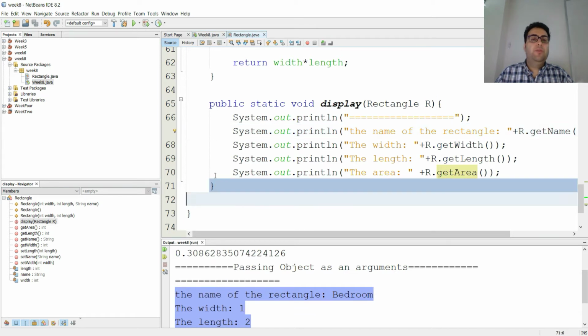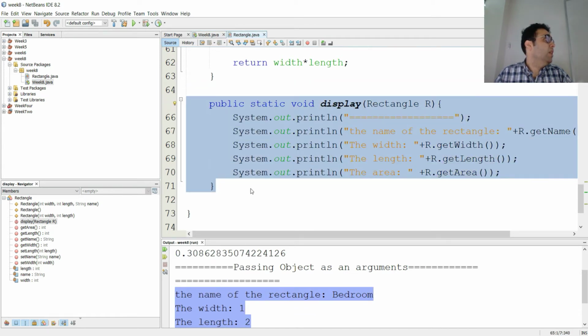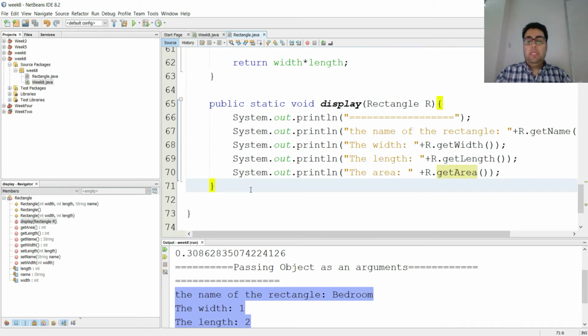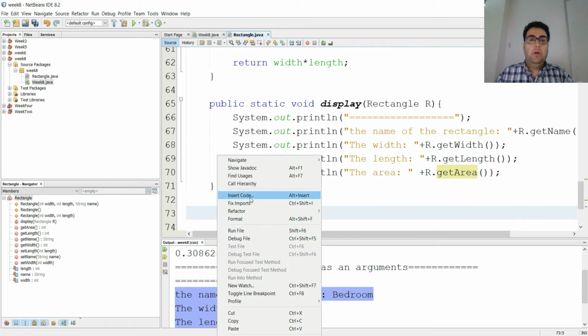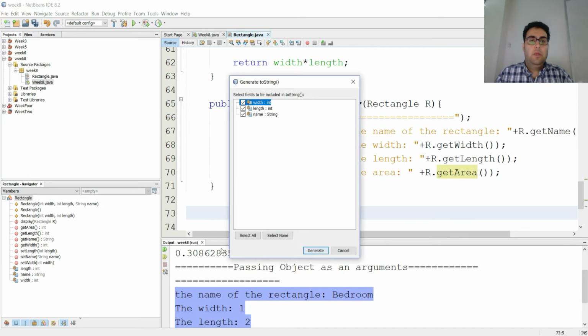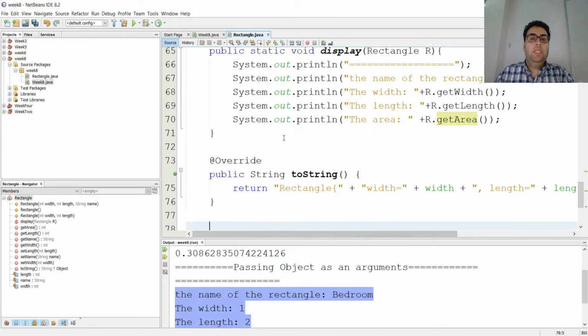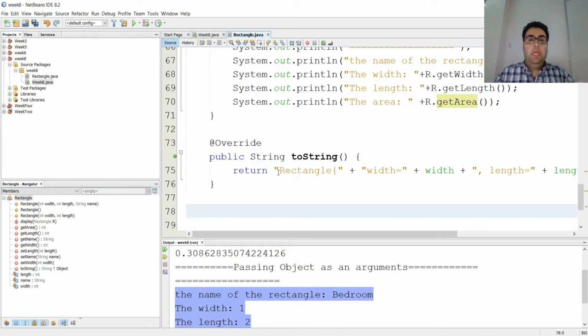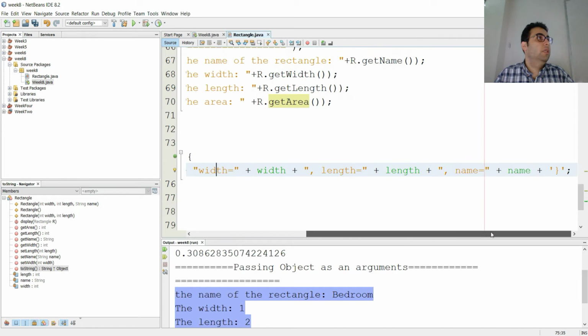So here, instead of doing that, which is a lot of work every time, I can simply go here, right click, insert the code, and go toString. You see that is right here. You can have a toString for any parameters or all of them. I'm gonna go all of them, and what it generates is the name of the class and each parameter of it in a string form.